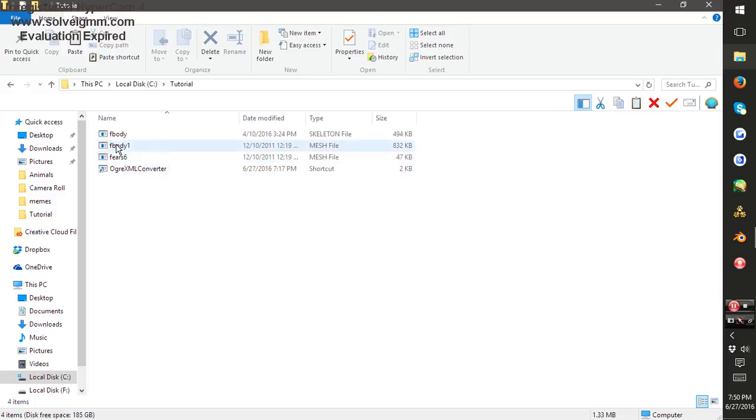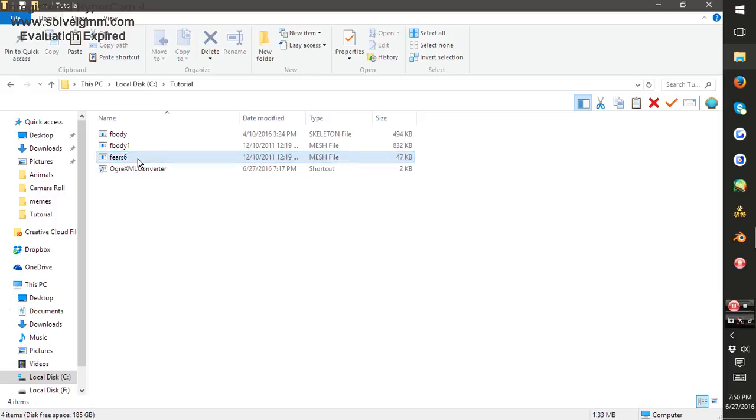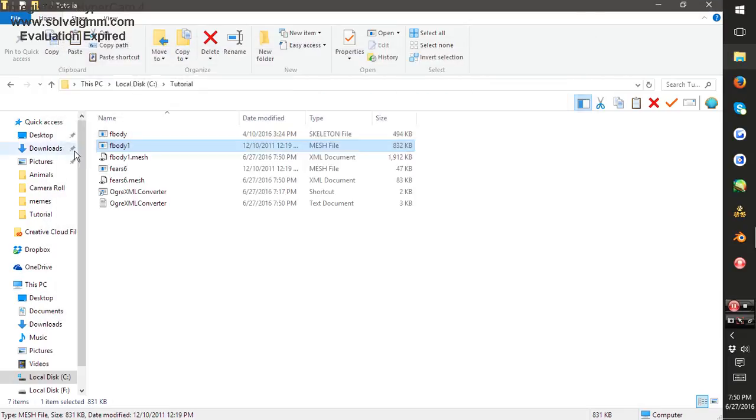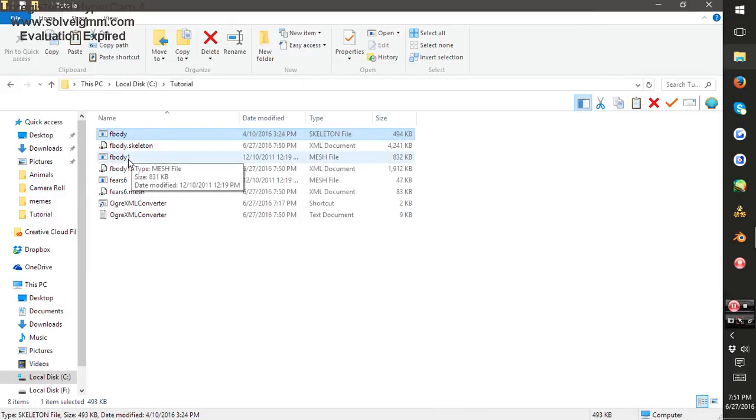Now, I have these set up to open with the XML converter by default, so I only have to click on them. To do that, you just go to Open With, choose another app, and then navigate to where the XML converter is. But you can also just have the XML converter in there and drag and drop. Then go ahead and delete the original files, as you won't need them anymore, but you might want to save backups in advance.